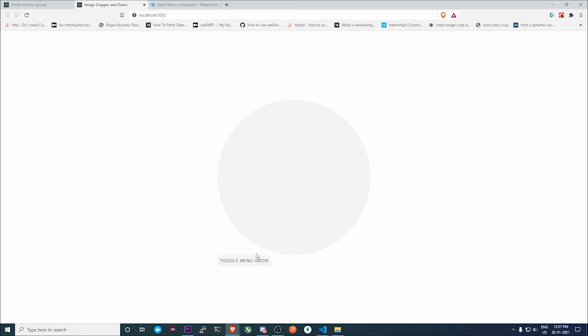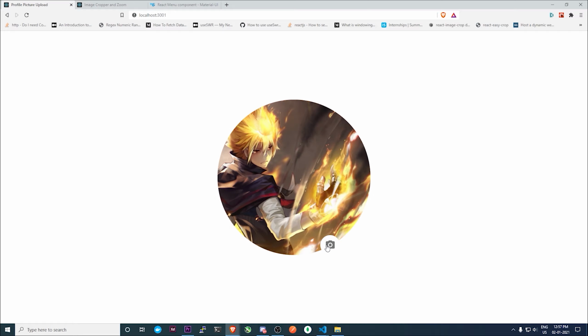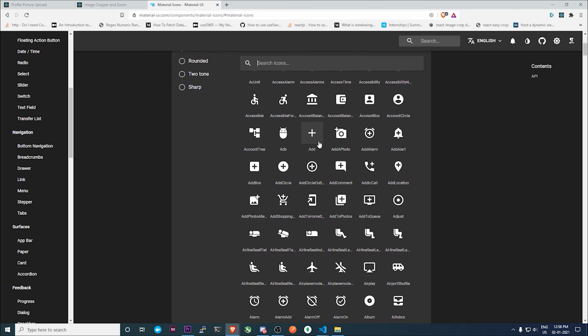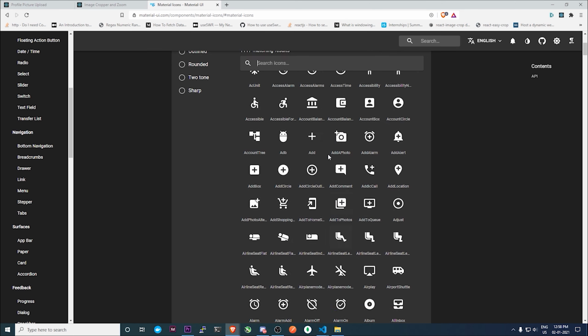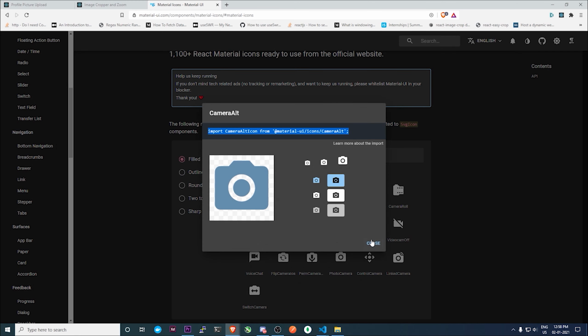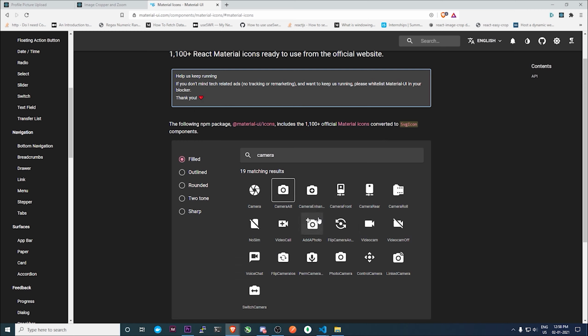Now let's just change the position of the button and place it here so that it looks exactly like this, right? And also we need the camera icon instead of this toggle menu grow text. So for this we just have to go again to material UI. Now I will search material icons. So we have many different icons which material UI provides, and the one that I need is a camera icon. So when I search camera, I get many different options. The one that I will choose is this camera alt. You can choose any camera icon up to your liking.